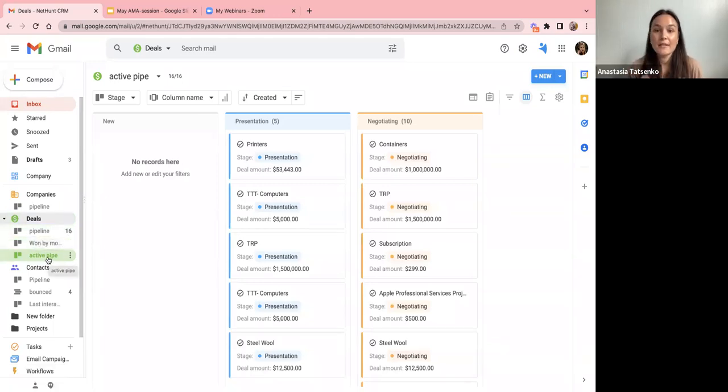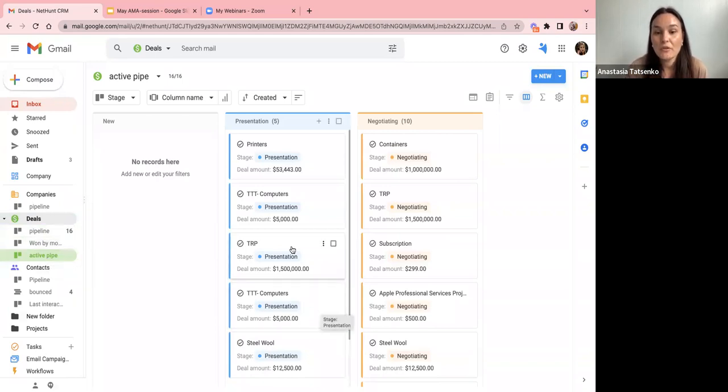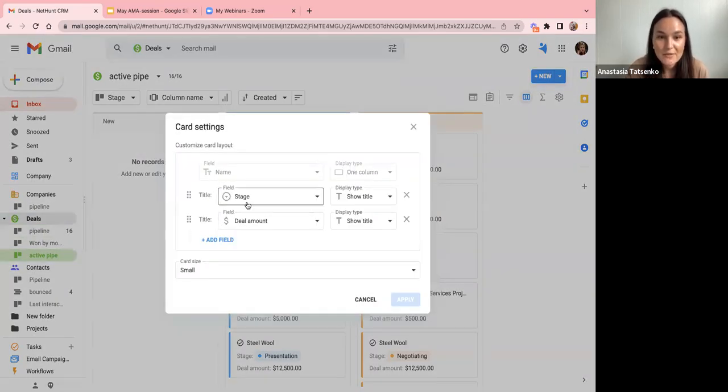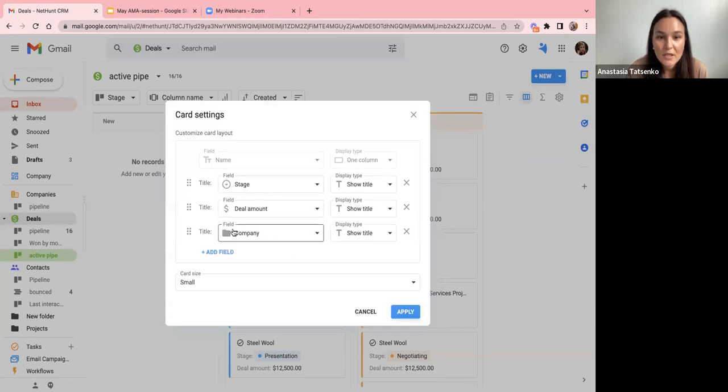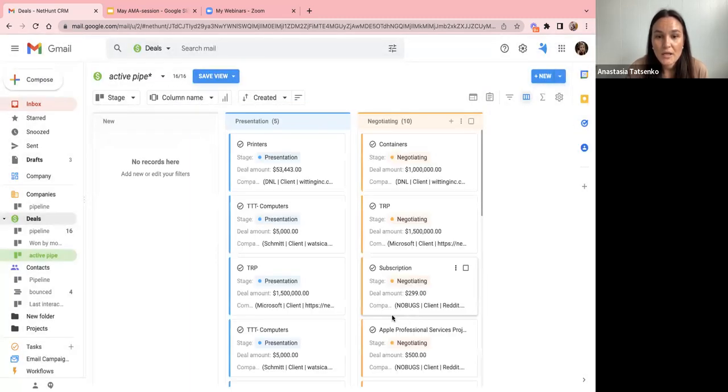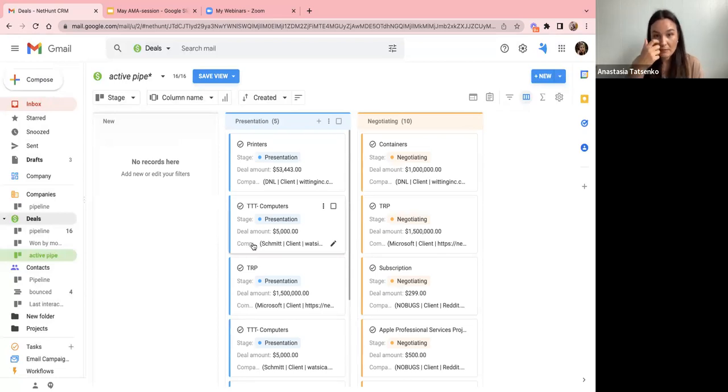If you want, for example, you can also enrich all of the cards and add more information to them. So you click on this button. And right now we see the stage and deal amount, but we can also add the company name. So now here on the card, we see the company name.